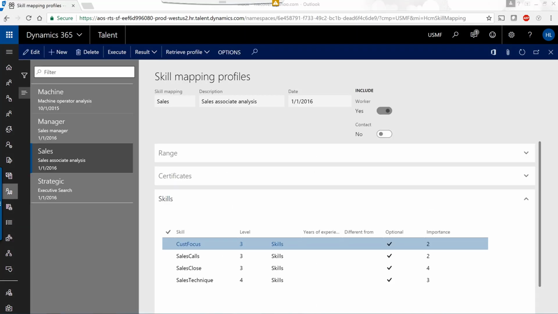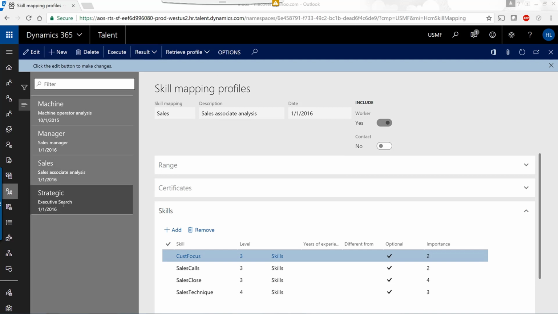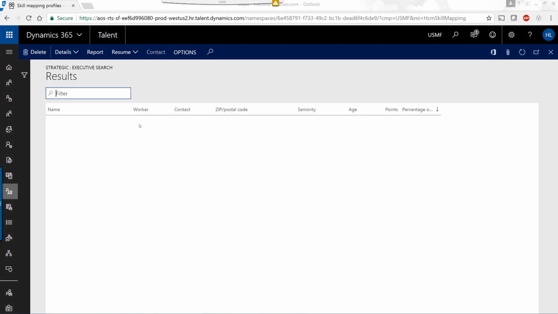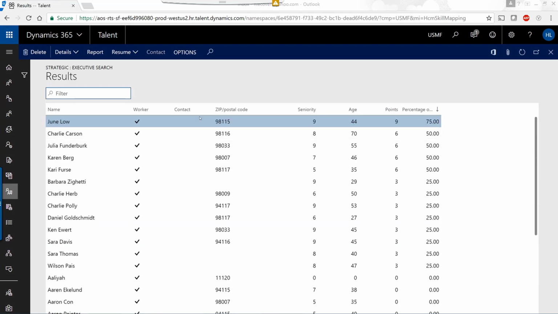If we were to pick another one here, let's pick our executive search. You can see it needs public speaking, strategy, and trends. You can actually see the result here of who has those, and we can see who's got the most, as June Lowe has a 75% score of the needed skills. So we can actually look here at the skills of this person, June.